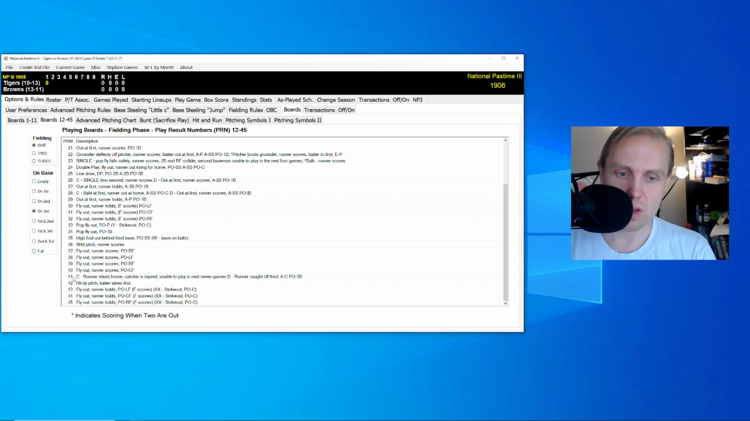Interestingly enough, you get some really rare plays like this 41 where the runner will steal home if the infield is in and the catcher is injured. But if it's deep, then the runner's cut off at third. I don't think that there's that much rhyme or reason to it. I think this is more a case of sort of having fun with it.